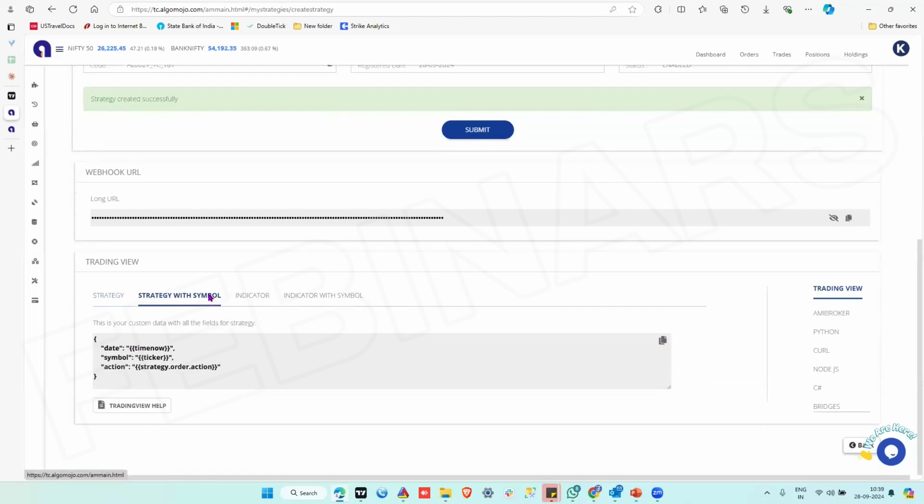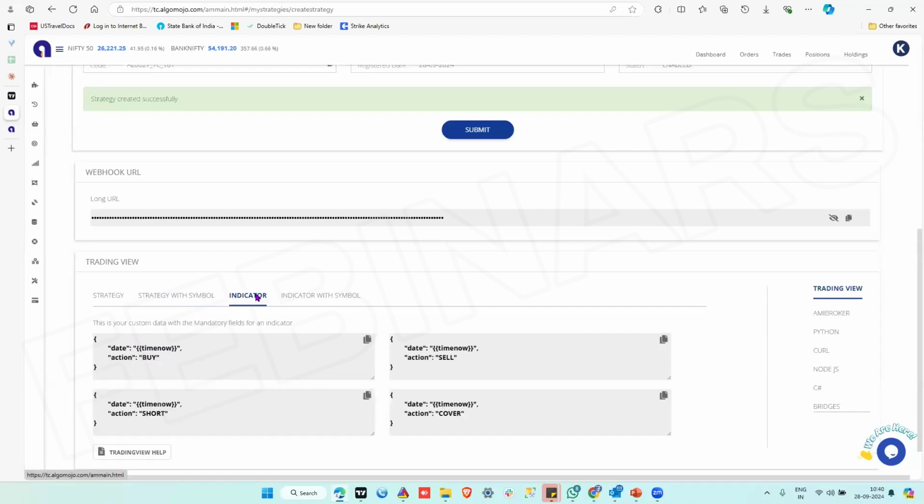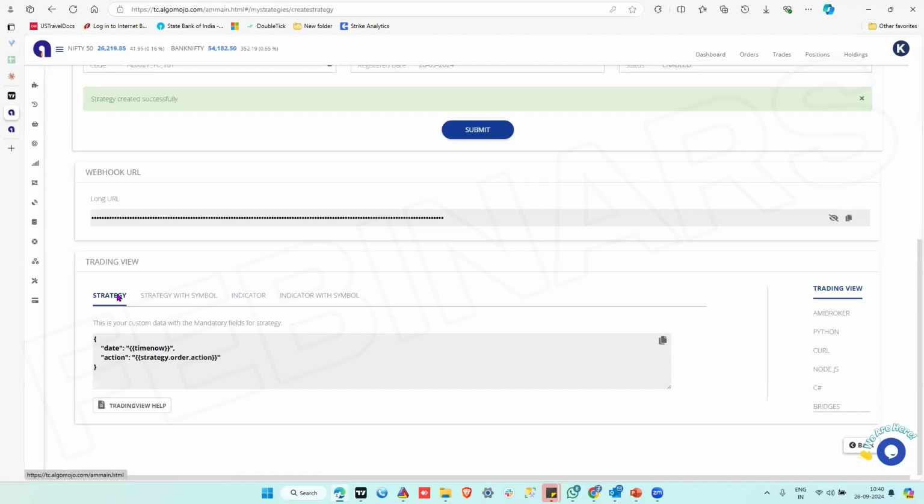If you want to send a symbol also from TradingView, then the message is slightly different. You will need to include this content. If you are using an indicator, this is the message content box to be used in TradingView. Now, for indicators, you will also need to define the entry and the exit, whereas for a strategy, it is just one alert that needs to be created.